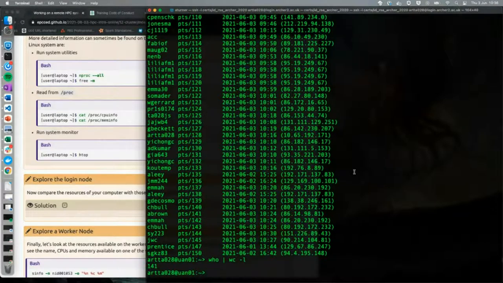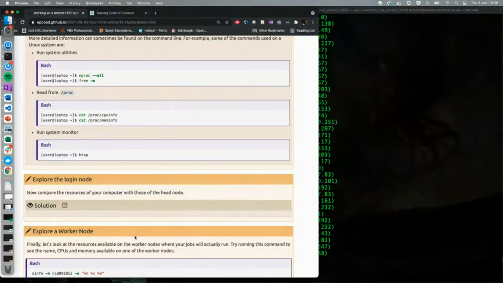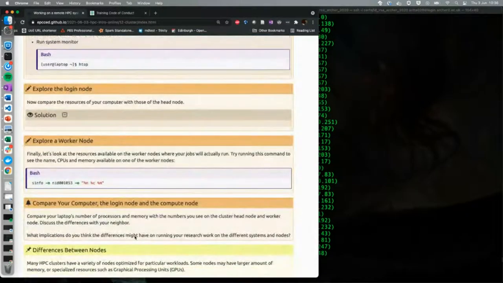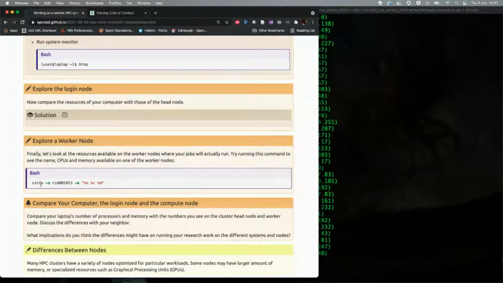Okay, so finally, we've looked at the login nodes. We looked at our own computer, and hopefully you see that it's much more powerful. What about the compute nodes themselves, though? How can we query what they look like? Well, within Slurm, you can use the sinfo command and give it some extra options to ask it about a compute node. So sinfo gives us information about the compute nodes, or the nodes known to Slurm.